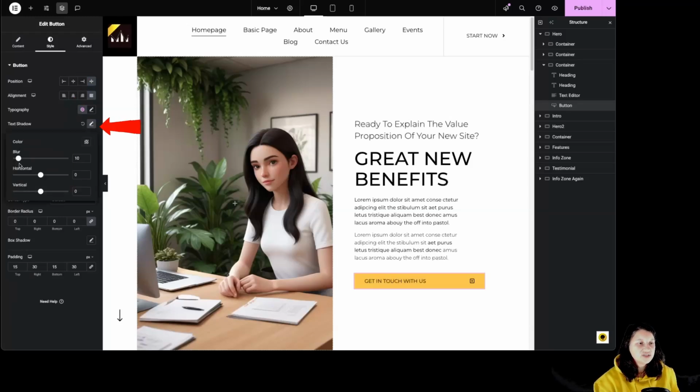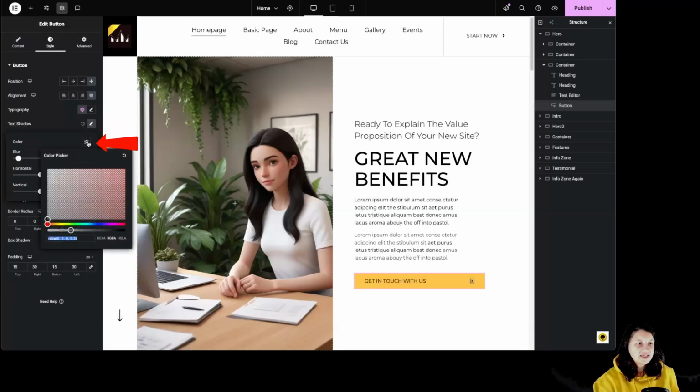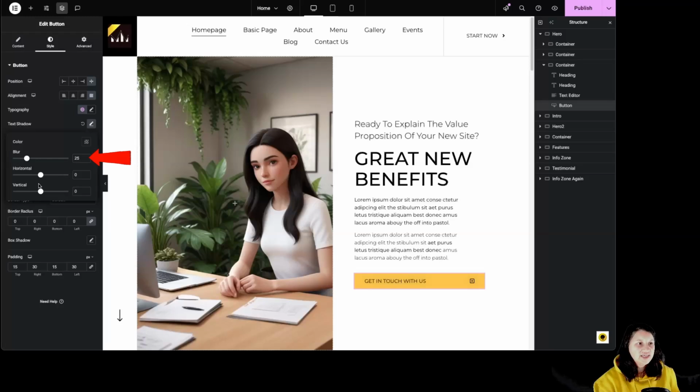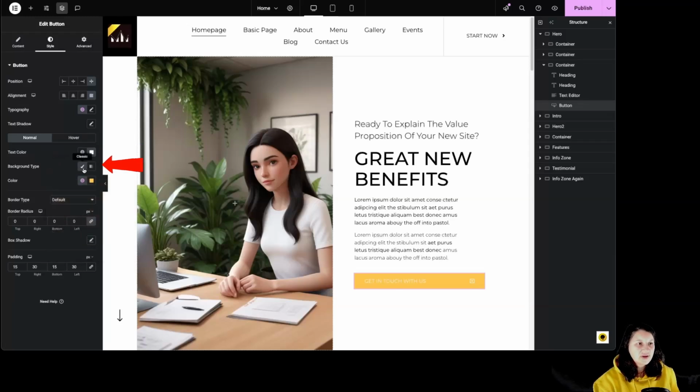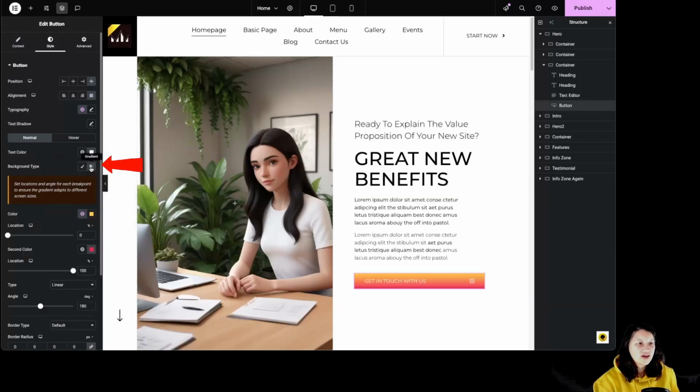We have the options for text shadow, like the color from over here, the opacity from over here, blur over here, and the distance over here. And then we have the settings for the normal state and for the hover state. We have the text color over here, the background type over here. We can also have a gradient, like so.